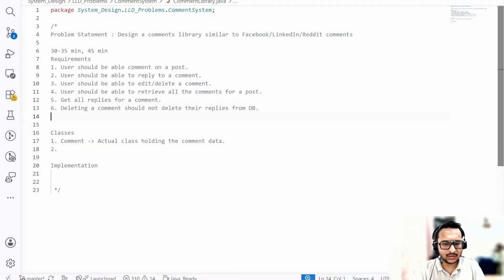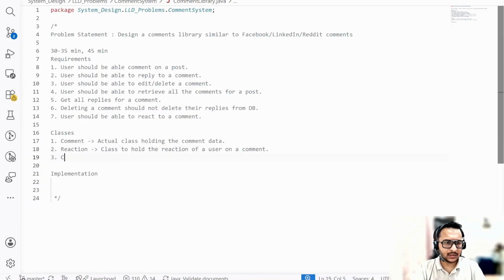We forgot one requirement, which is that a user should be able to react to a comment. Basically it's a like or something, and then there is a Reaction class to hold the reaction of a user on a comment. Third, we will need a comment library or a comment controller, whatever you want to name it. This will be the actual facade of our library that will expose all public functions.